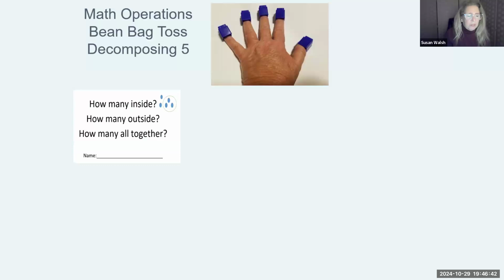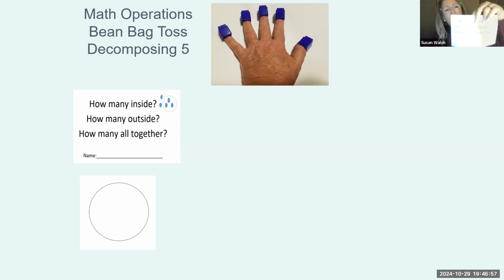I play it in a lot of different ways. And then I give them a circle like this, and I have them make little marks. How many did you get inside? How many outside? And so they make a little book, right? And then they put it all together, and then they can read it at the end.